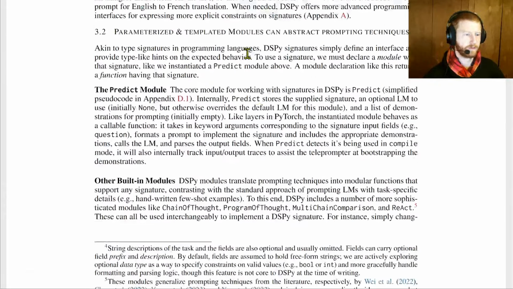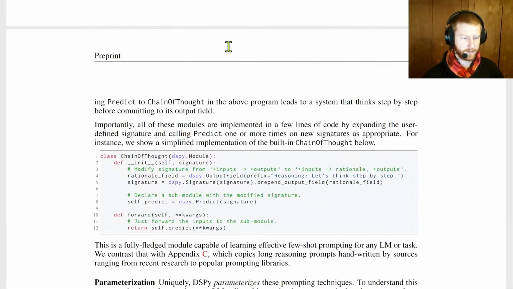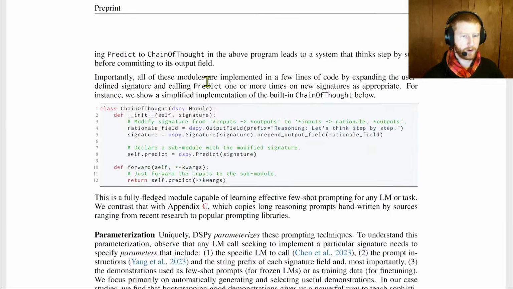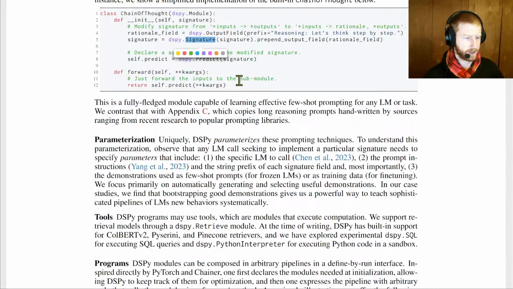Okay, so they're saying, well, once we have that, we can start to do more complicated things. They have chain of thought, program of thought, multi-chain comparison, and ReAct. So presumably with ReAct, you can pass in some tools. Chain of thought is going to produce some reasoning before it produces the answer. And so they say all of these modules are using the existing one, and so their chain of thought is going to have some inputs and some outputs, and it's now going to add a field for reasoning. And it's going to create something called a signature, and then it's going to predict with this new version of the signature that includes the reasoning step.